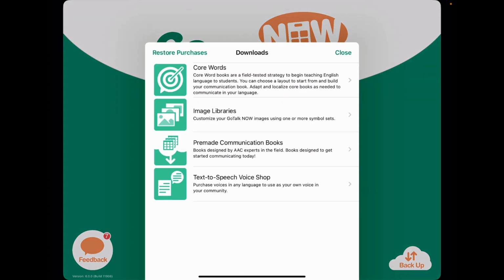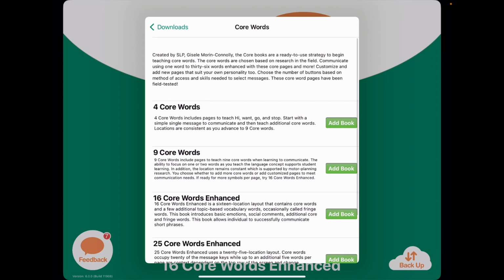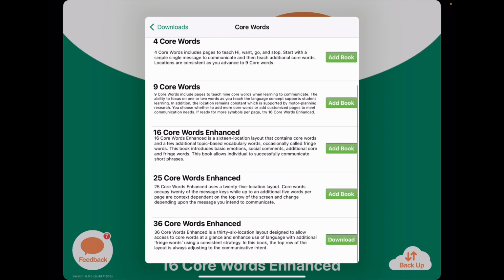There are some downloads that are available under the core words. You can add books that have been pre-designed with 4 core words, 9 core words, etc., all the way up to 36 core words. So one of the beauties of GoTalkNow is that it can start with a single button on a screen, and it can also have multiple buttons all the way up to 36 buttons. And even within a student's file, you can vary the number of buttons on the pages to suit your needs.